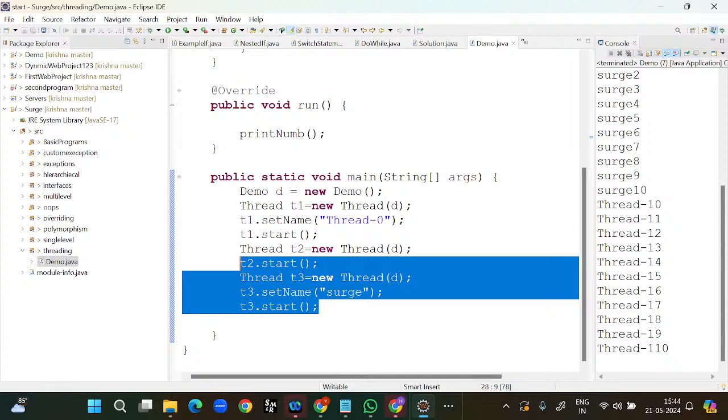Will you mention the priority also? Priority means we are requesting the thread scheduler. If you mention a priority, we are requesting the thread scheduler, could you please execute this thread first. The thread scheduler will analyze and execute. We don't have any guarantee on the scheduler. Internally, execution of threads is taken care of by the thread scheduler.